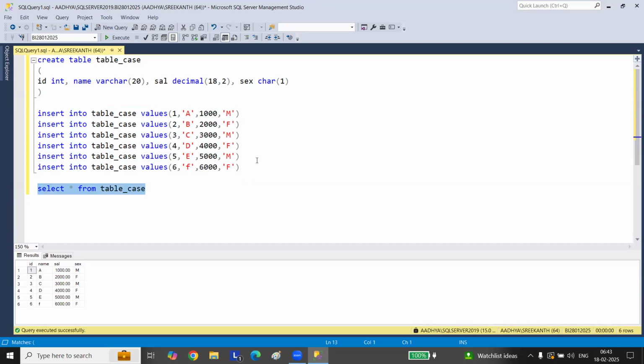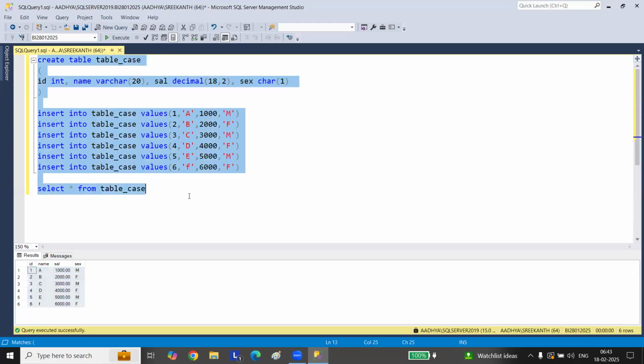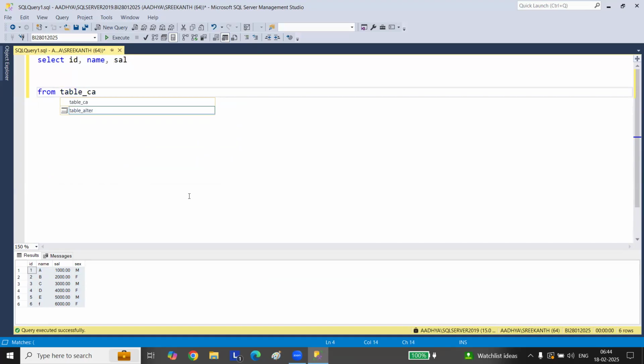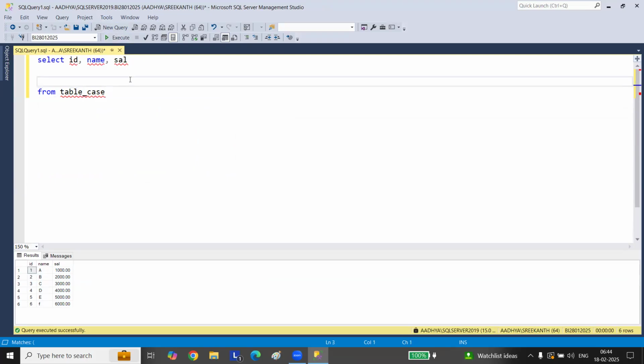Right, now when I'm displaying it like this, I don't want to show it as it is to the front people. Wherever I have M, I want to show male. Wherever I have F, I want to show female. So let's go there. Select ID comma name comma sal from table underscore case. So we'll get these three columns. Now we have another column, sex.